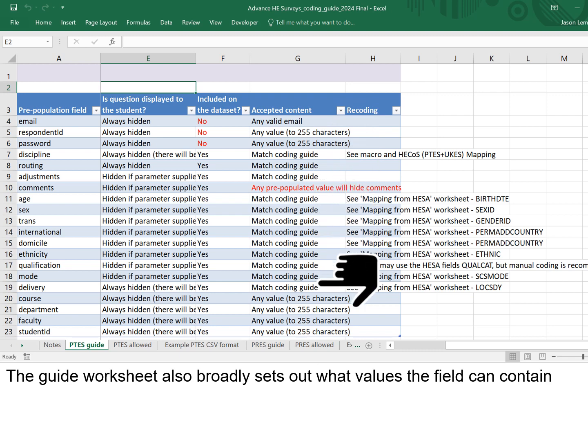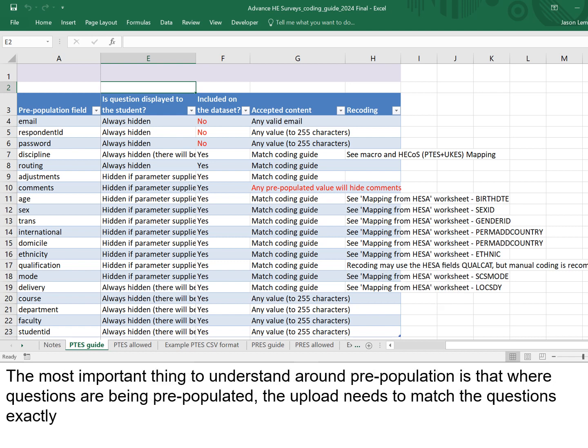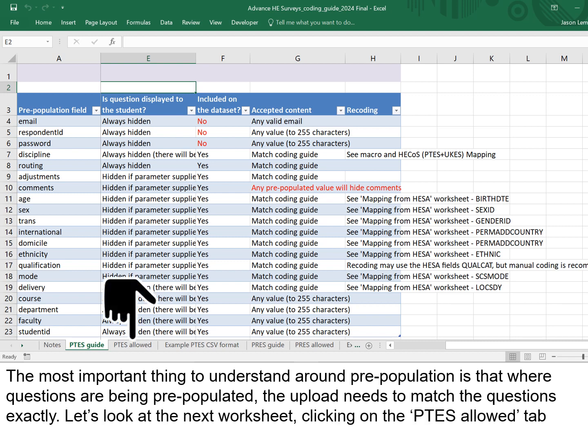The guide worksheet also broadly sets out what values the field can contain and where information on mapping from your institutional data is held. The most important thing to understand around pre-population is that where questions are being pre-populated, the upload needs to match the questions exactly. Let's look at the next worksheet, clicking on the PTES Allowed tab.